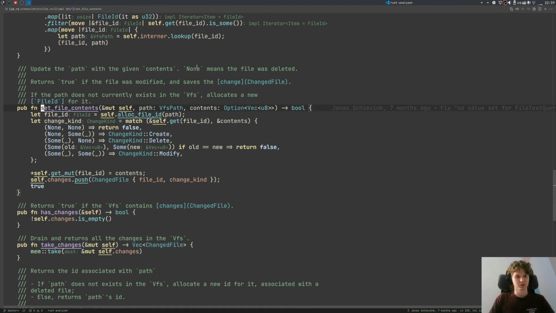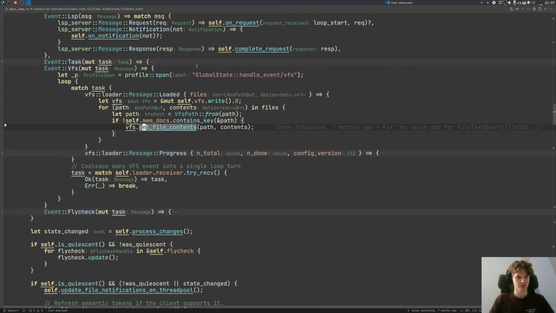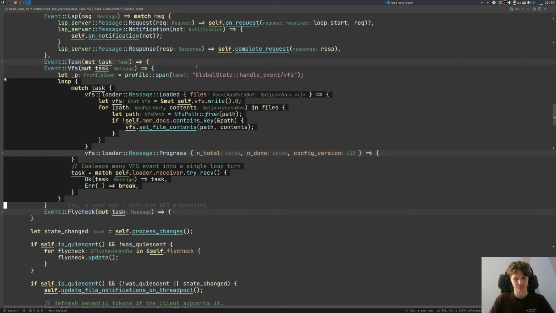As you remember, set file contents updates the contents of the VFS in place, and it also records the fact that there is some change to the VFS. Because we process these events in bulk, we are able to accumulate several changes. And again, this is an example of a pattern which is hard to understand, hard to do in a system where you just register callbacks, while when you do the main loop yourself, you can easily decide which events need this kind of batching and which events don't.